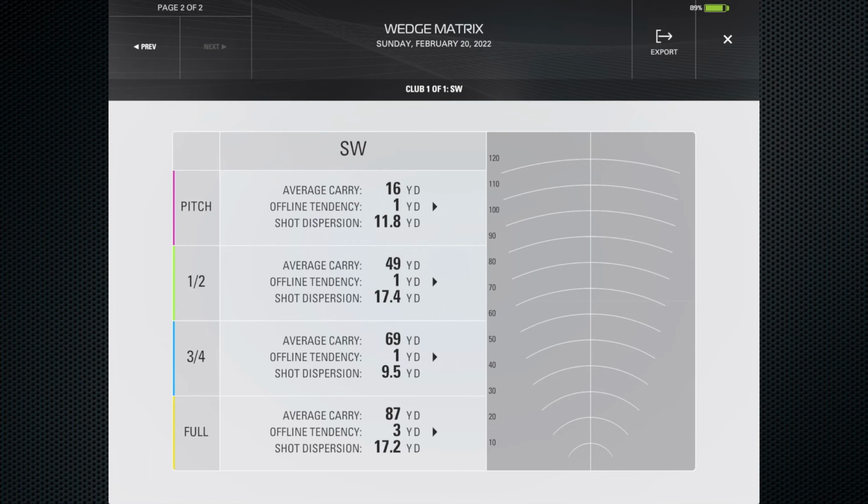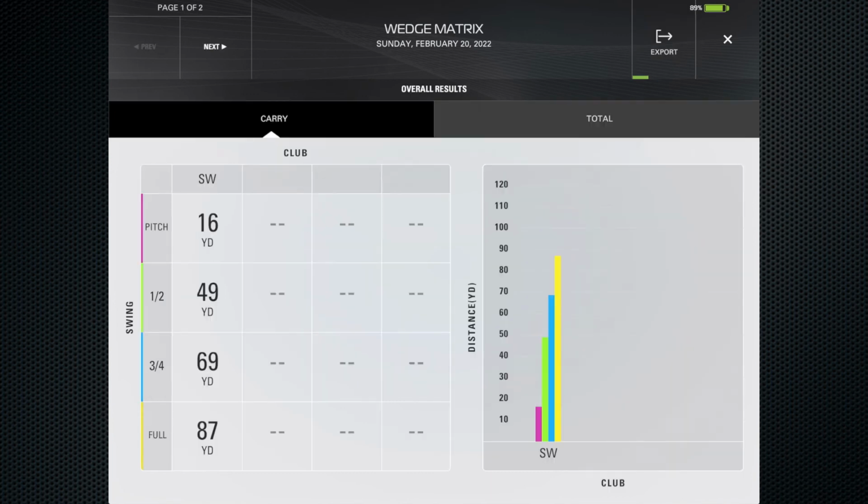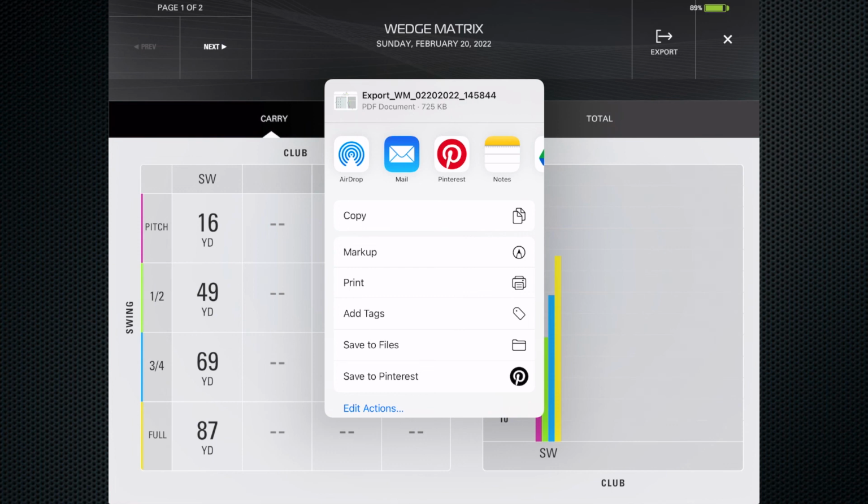The great thing about this feature, once you've got it on your iPad, which is what I do everything on, is you can go ahead and select export if you want to, and it's going to take all of your data and you can AirDrop it to yourself as a document. You can mail it to yourself, so that if you're working with a coach, you can bring this to them later on after your practice sessions at home and show them exactly what you've been working on.